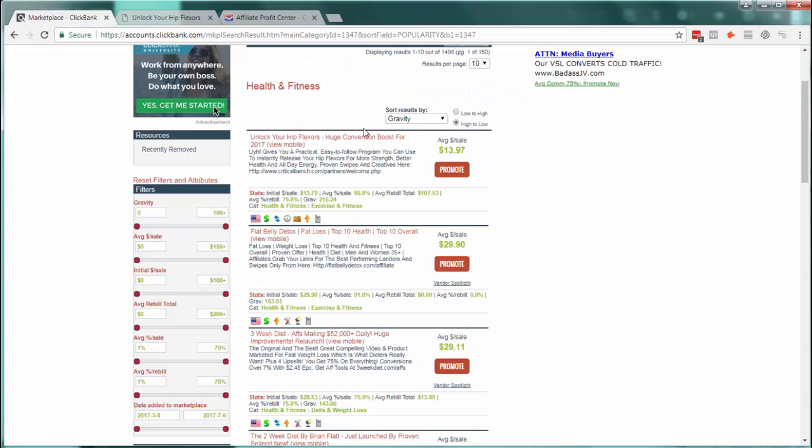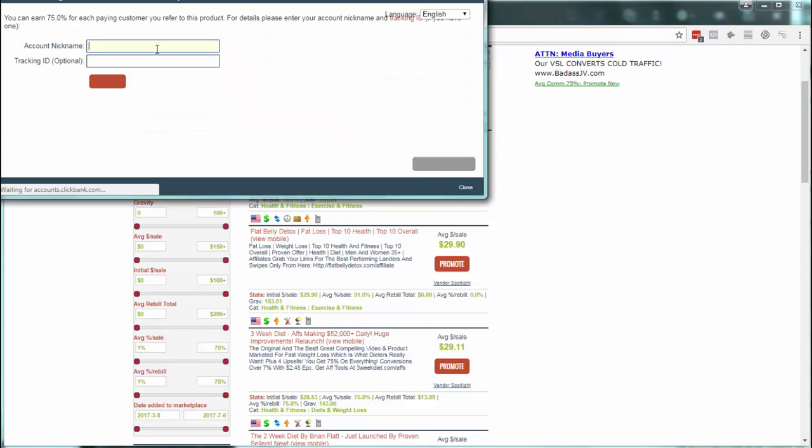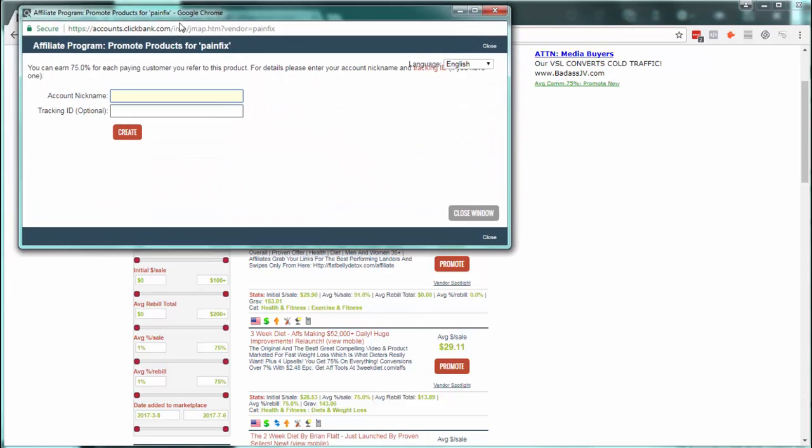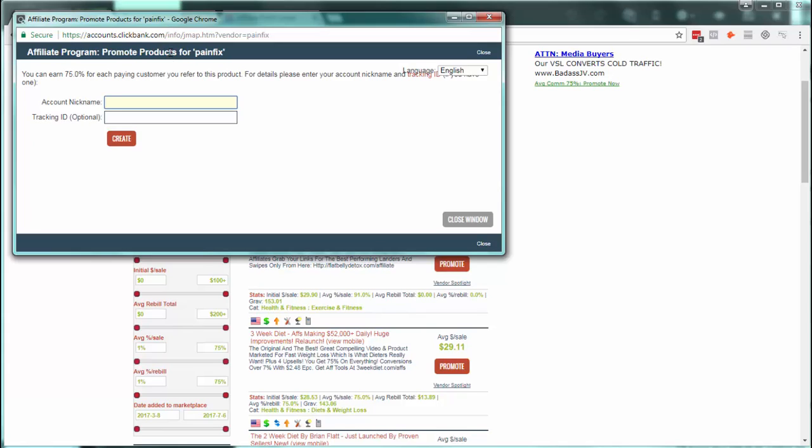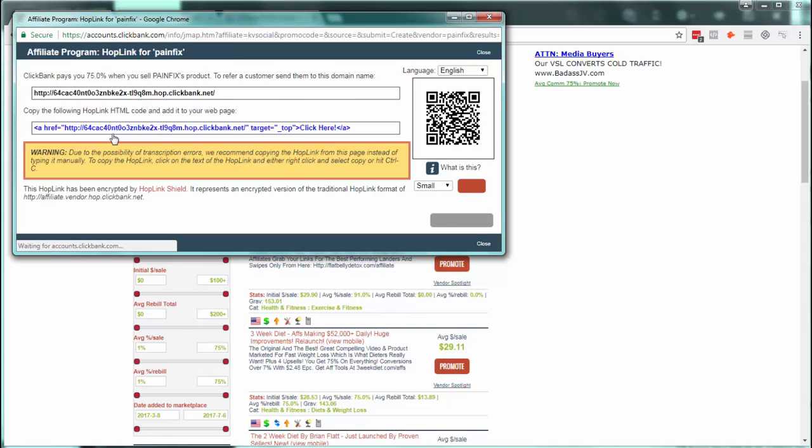So if you go back to ClickBank here, and if you click on promote, you just type in your ClickBank ID, for example. Let me just move this around. So in my case, it's going to be KV Social. There we go. Click on create. And we now have a special link that we can use here.